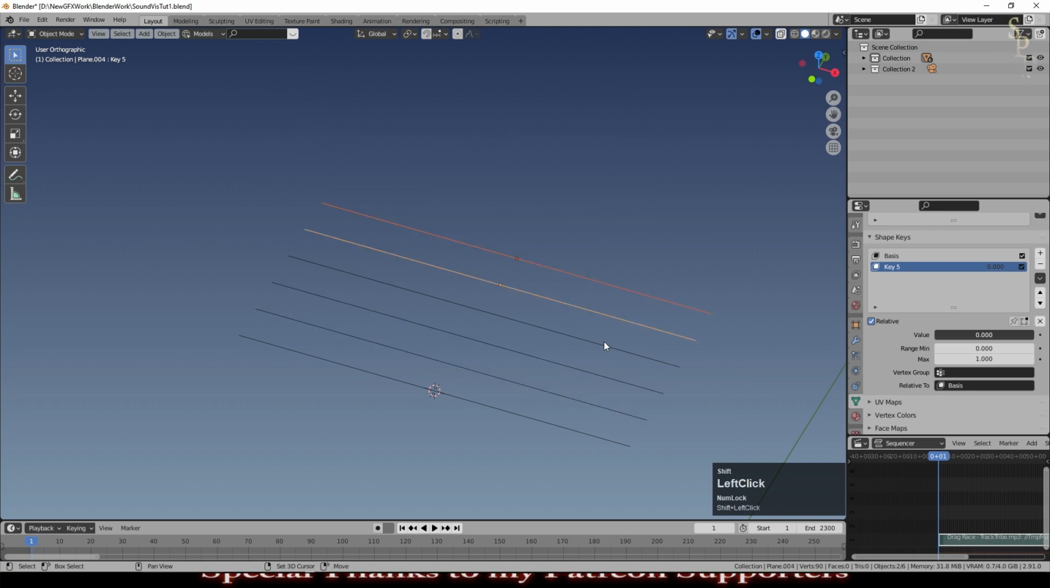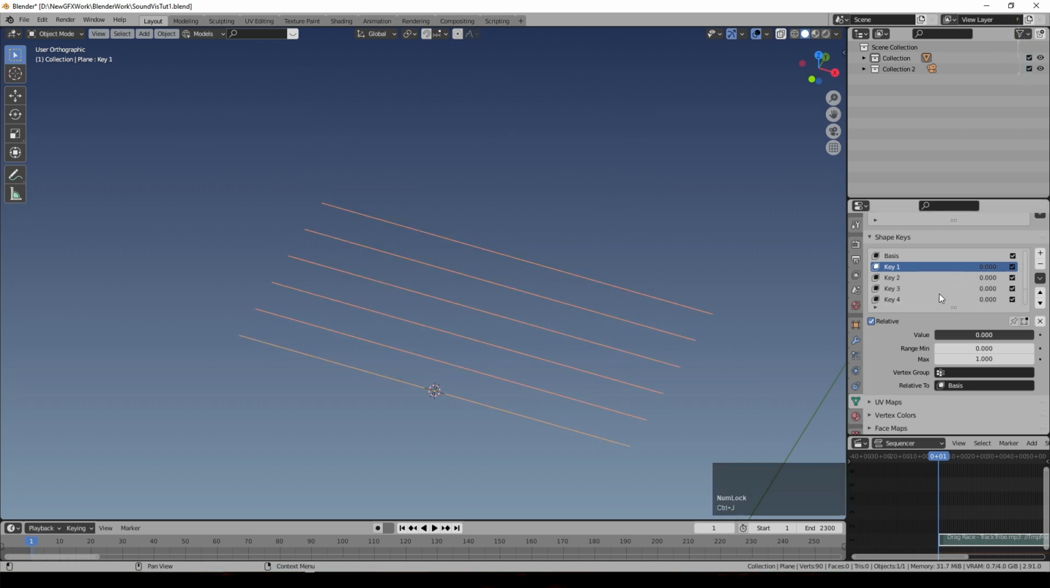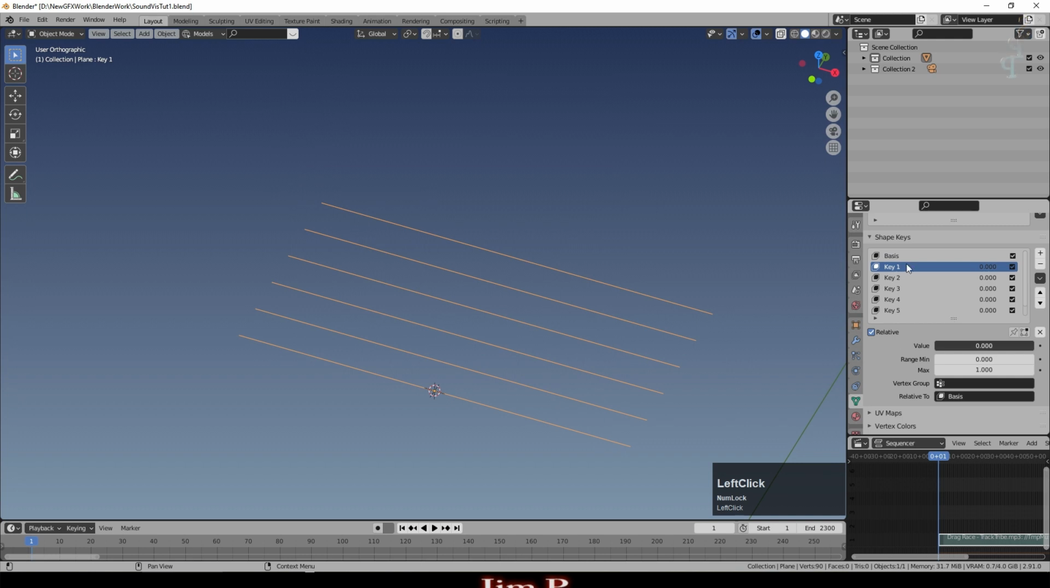Now I'm going to select them all and press Ctrl J. Because I've got individual key numbers preserved, if you don't rename the key numbers, they'll all have key 1 and they'll all move together. Because they've got their unique ones, we can now adjust the shapes independently.